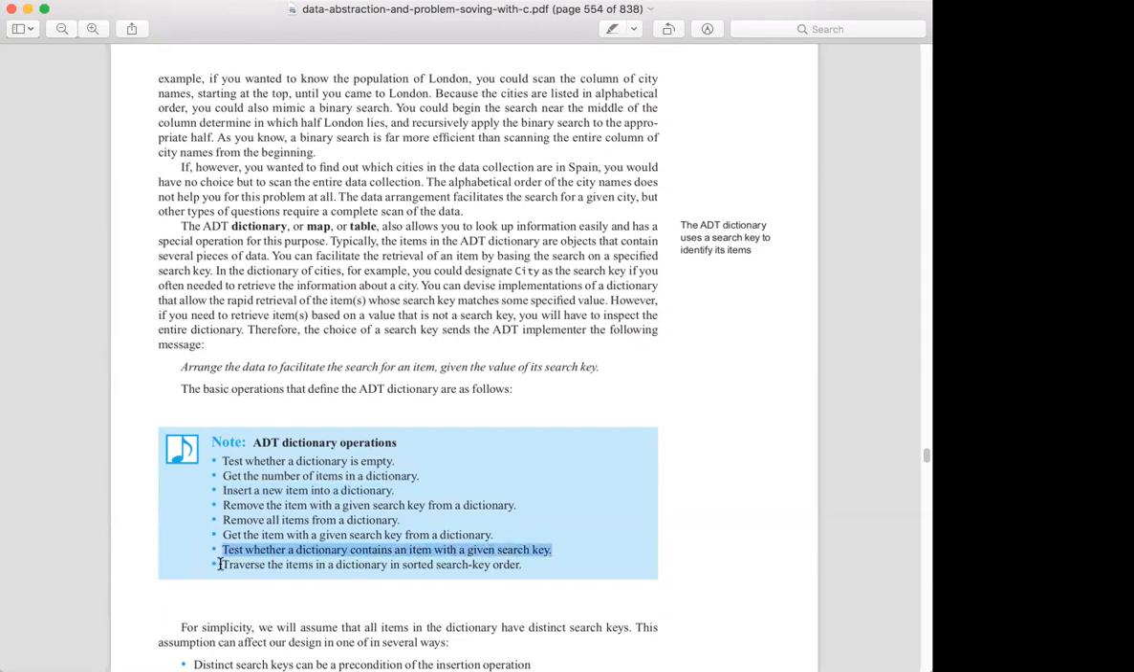And then this one's interesting, right? Traverse the items in a dictionary in sorted search key order. So presumably, if we know that our client is going to want to do this, especially if they're going to want to do it often, we're going to want to use a binary search tree to implement our dictionary instead of using a hash table.